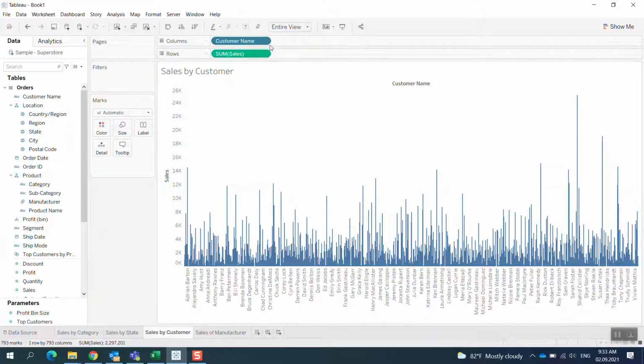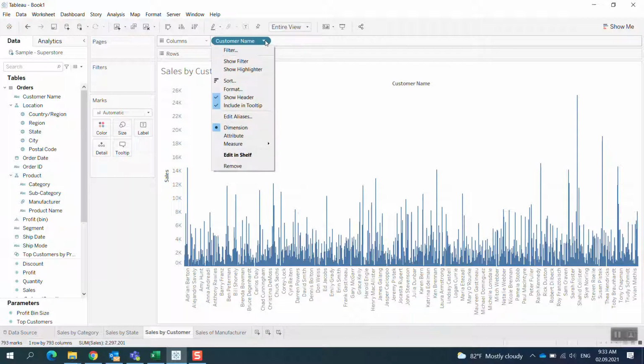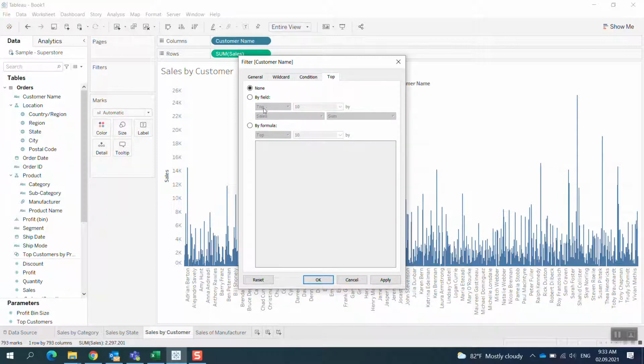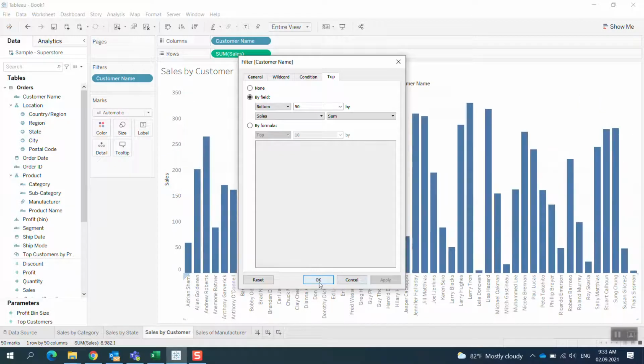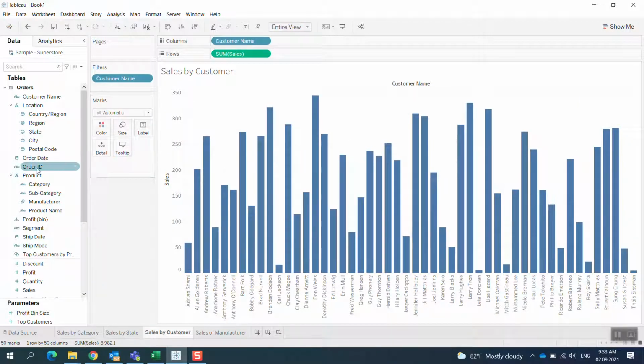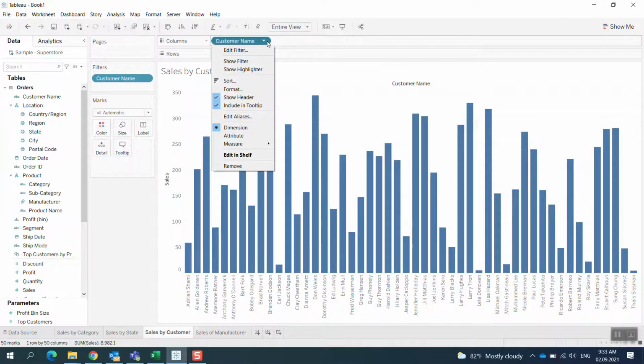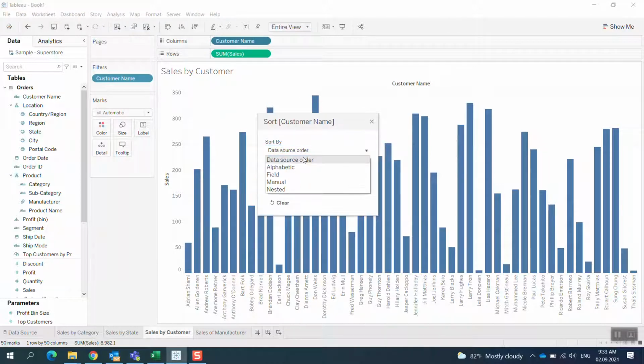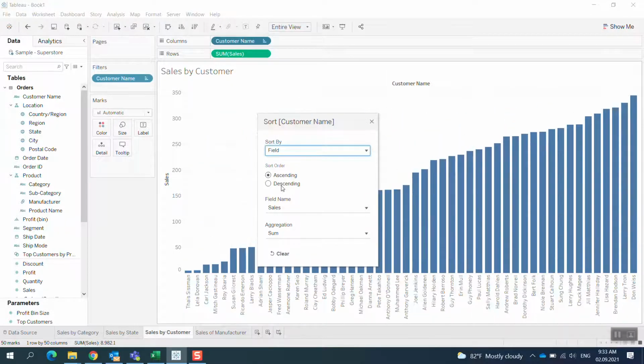No, it's not sorted. So I think I can do sorting, but I can do the filter first. I will select by field, the bottom 50. Now I have only the bottom 50 customers. And now I can sort them by sales, like this.